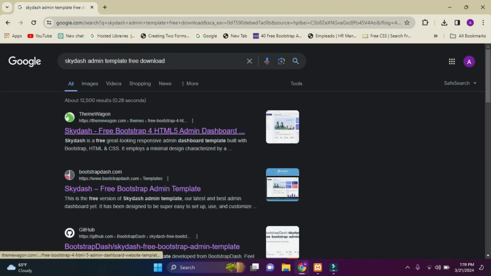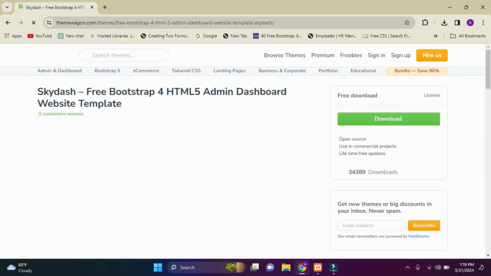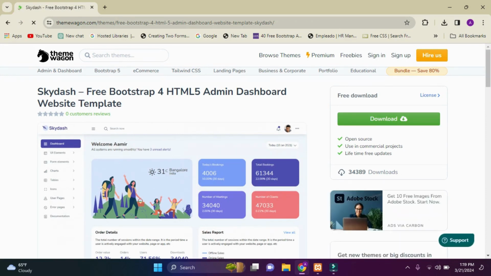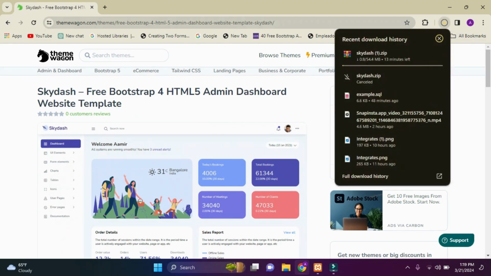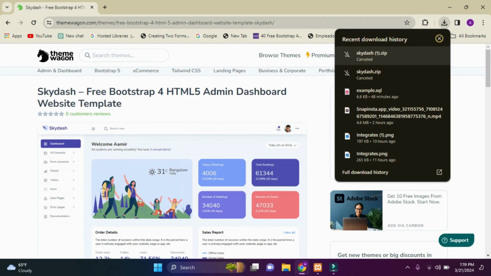First, I'll open this site, and on the right side you see the download option. Simply click on this and download the template as a zip file. If you are not seeing the download option here, put your email here and they automatically send the SkyDash admin template link to your email, and you download the template by clicking on that link. I'll cancel this because I already have the SkyDash zip.